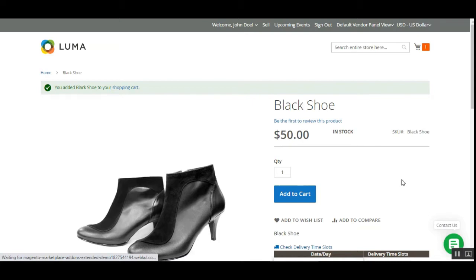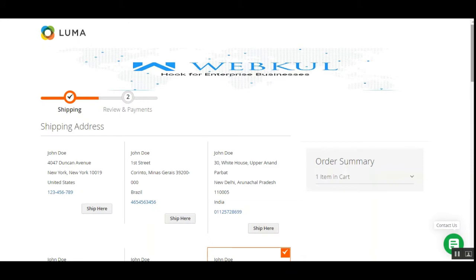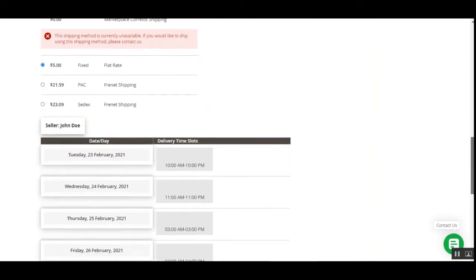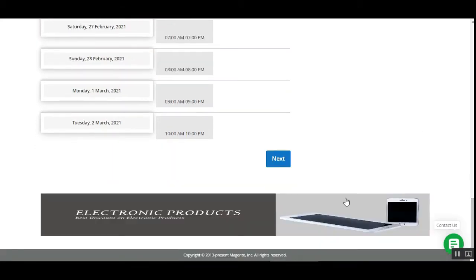So we'll just check for this black shoe first, and at the checkout page we've selected our shipping method, and we'll be choosing it as Thursday 25th Feb 2021, and the delivery time slot would be 3 a.m. to 3 p.m. for the seller John Doe. Just scroll down, tap on the next button, and now we'll be making the payment.